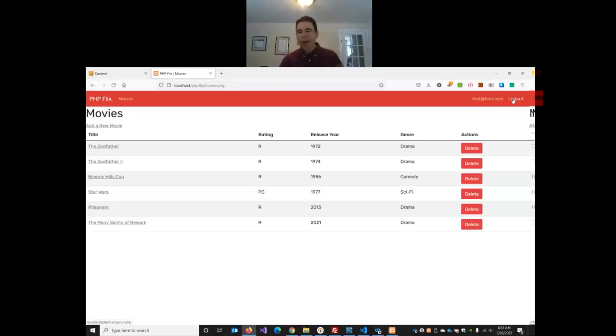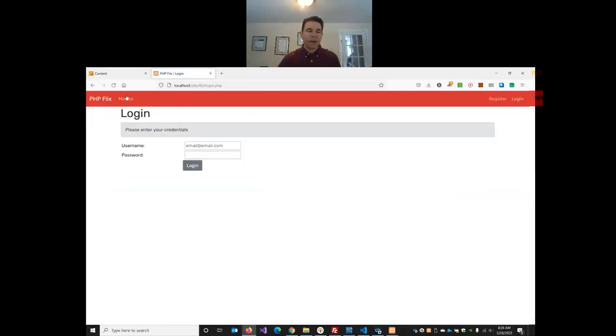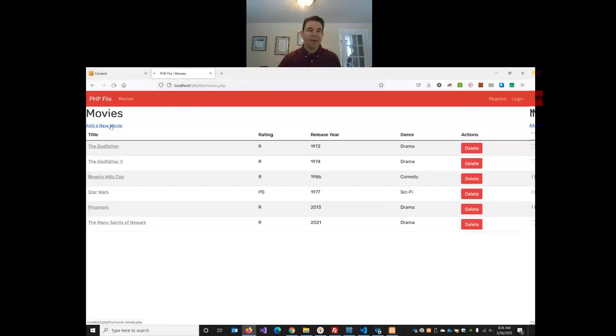So now we can log in, we can log out, and our site has the proper visual indicators to tell us whether we're logged in or not. Now there are still no access controls, right? Even if I log out, I can still add or edit or delete.